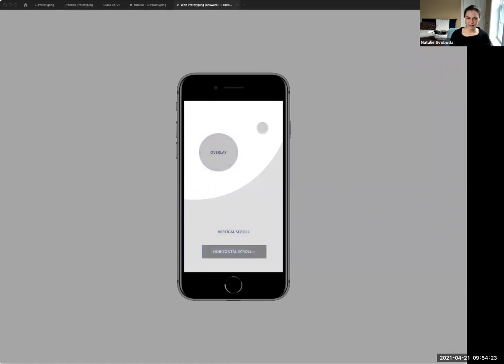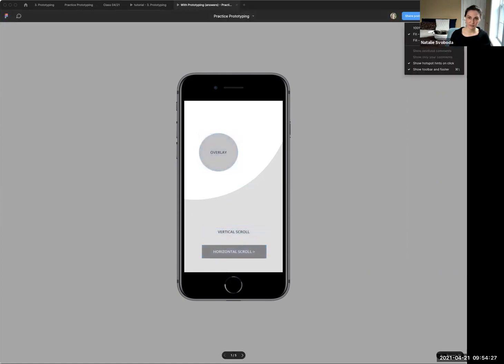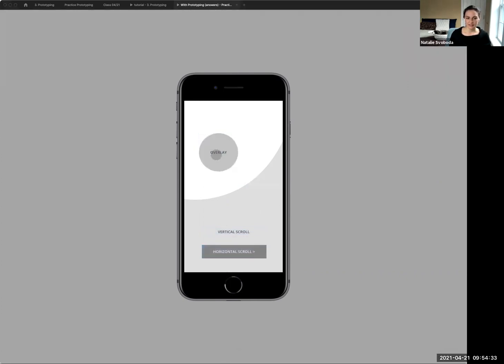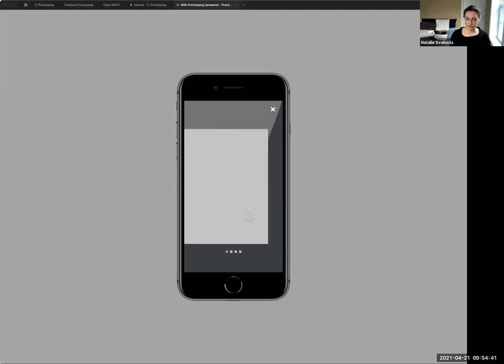And if you click outside, it's going to give you blue hints. You can turn those off. There's a bunch of prototyping options on the top right. And then you can try and see, okay, I can click outside of the overlay, that works. I can horizontal scroll, yay, that's the one I just did, that works, right?